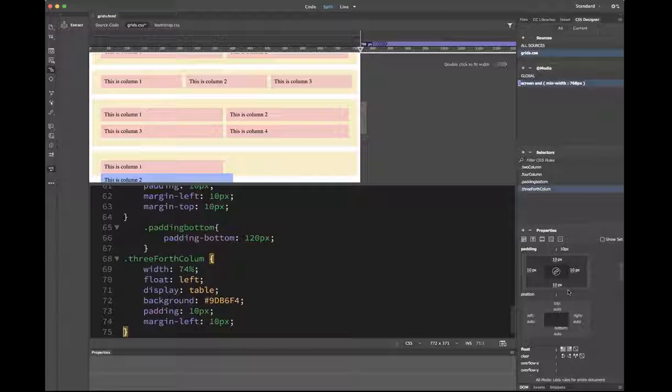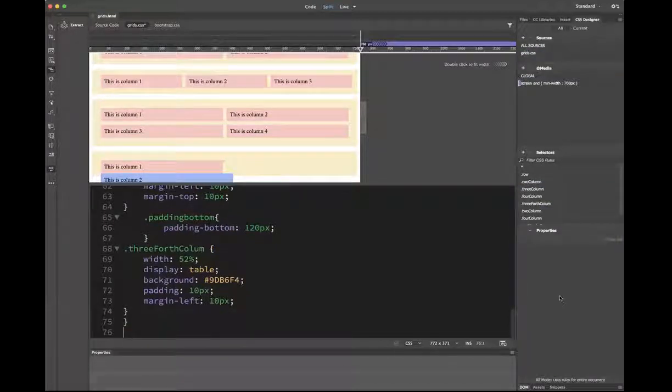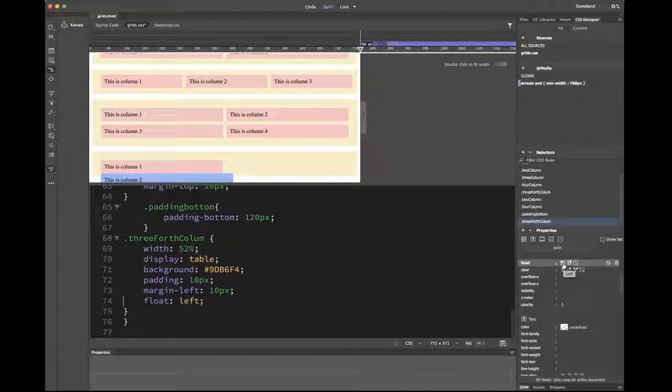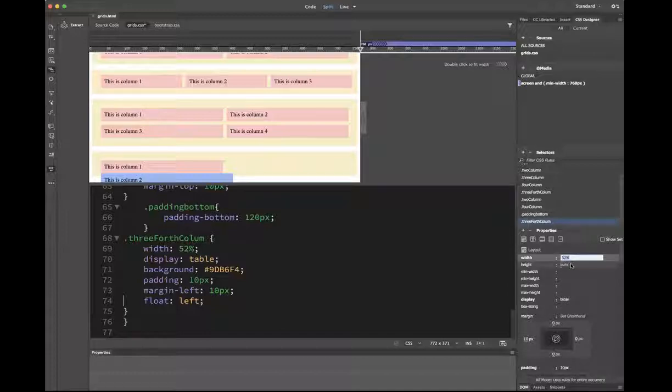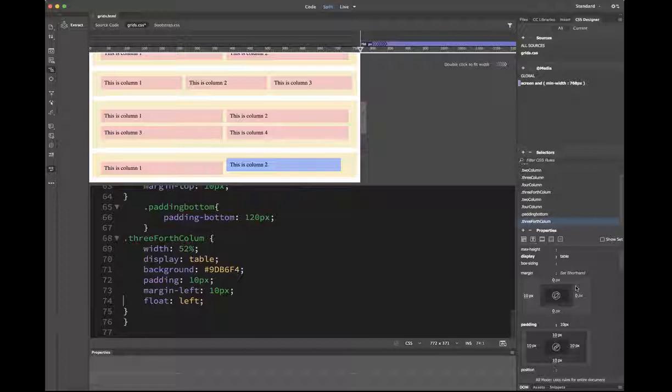And I need to float it. Oh, no. Where did you go? Float left, yes, we're still not small enough. So what if I do 45%? Oh, looky there. It went.